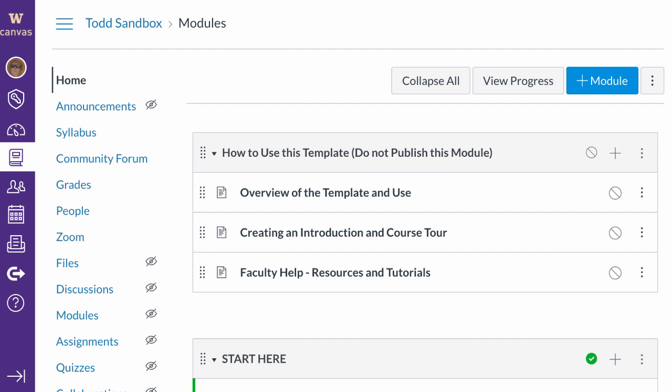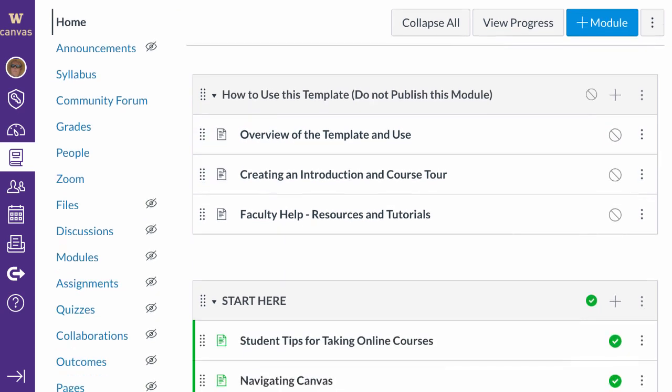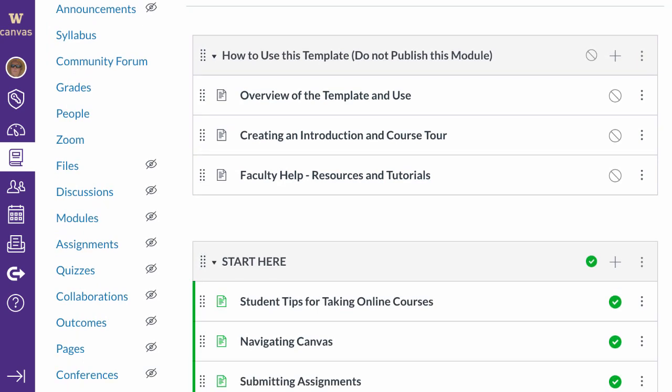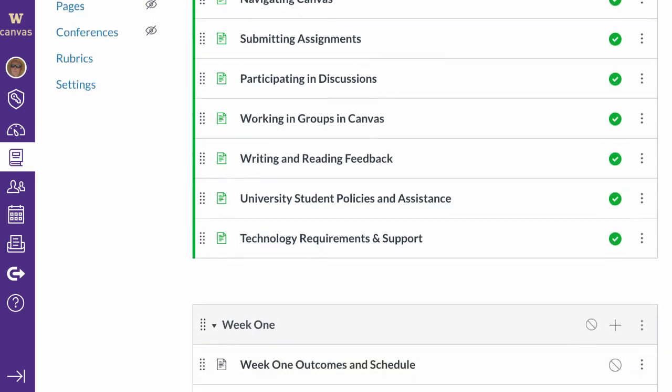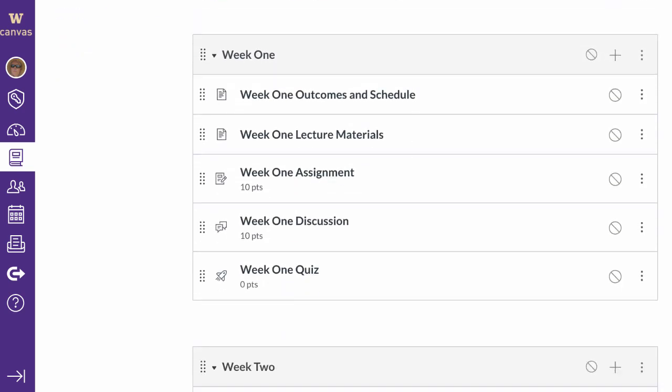Once you click back into your course, you'll see that the template is there, including information for how to use it, a Getting Started module for students, and 10 identical modules. And that's how you import the template into your Canvas course.